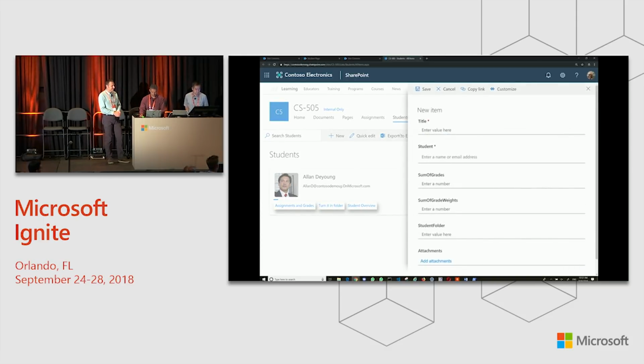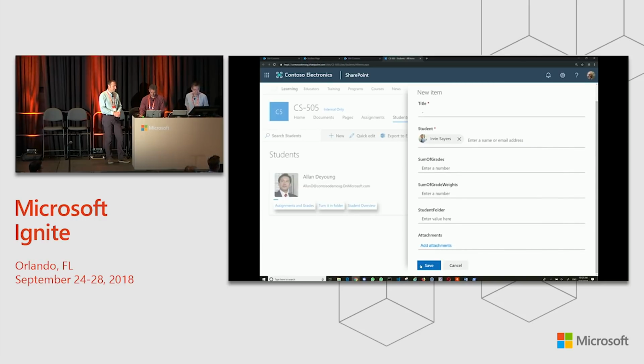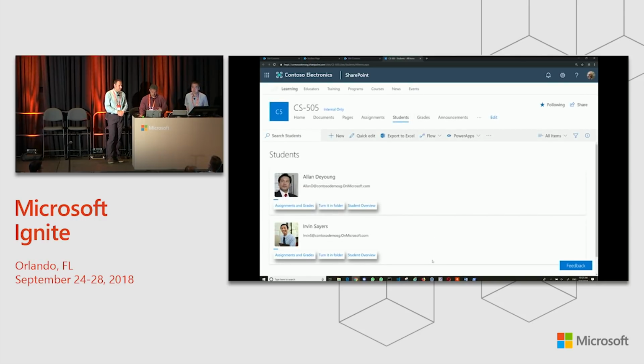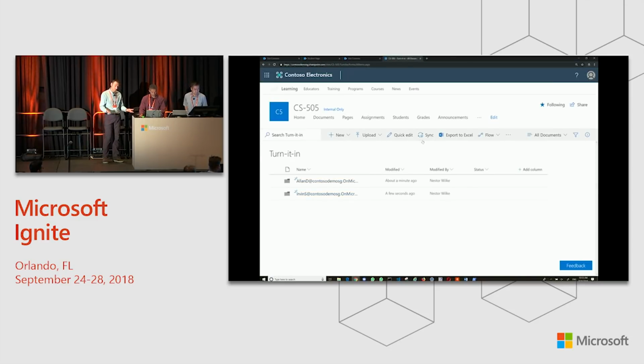Let's add another student. We can see that the UX, the formatters, are coming through, so that's good. Now, if the flow worked, again, this is the moment of truth, what's going to happen is, if you remember, we are going to have two folders in the Turnitin library that were automatically created. And sure enough, there are two folders out there, so that flow was working.